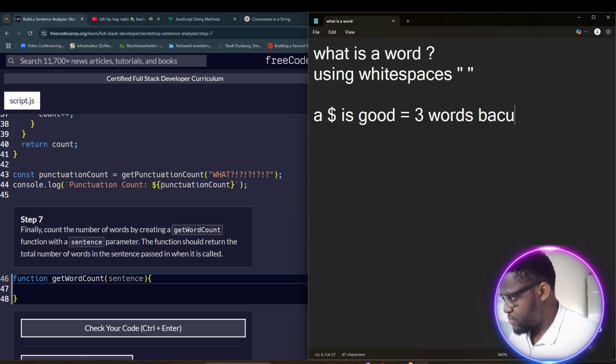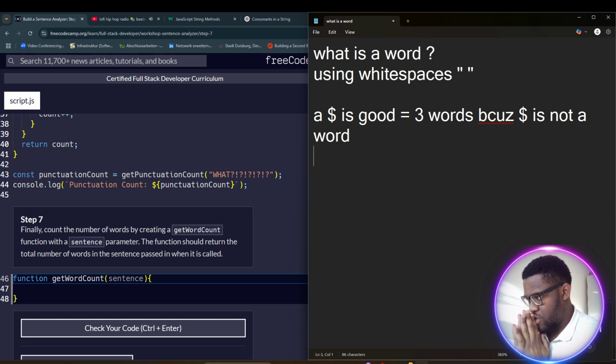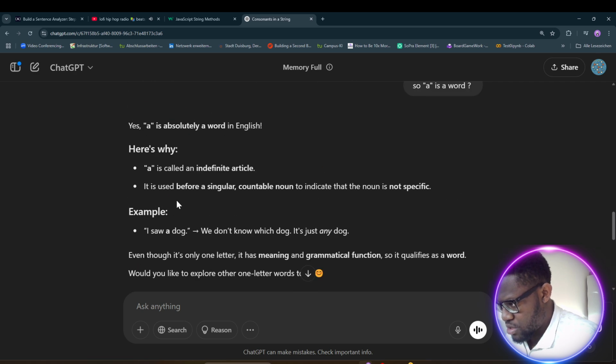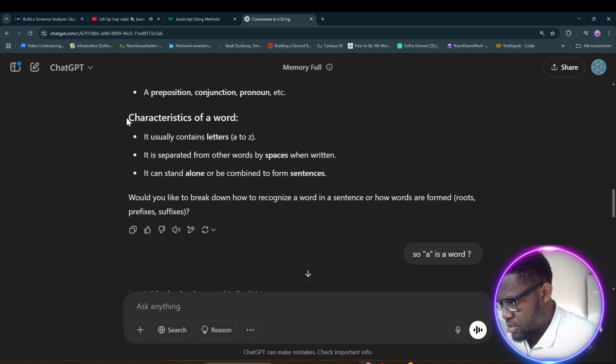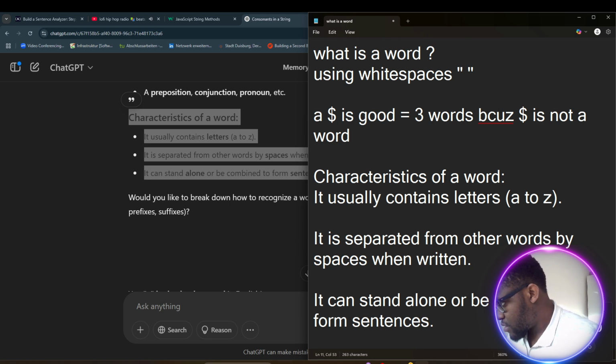So because 1, 2, 3, yeah. Because it's not a word. That's the first idea. Okay. So that means a word should be made up of characters, made up of the alphabet. So that's it, the way you were saying. Characteristics of a word. I'm just copying it. Paste characteristics of a word.